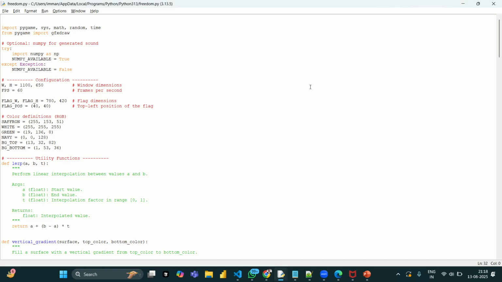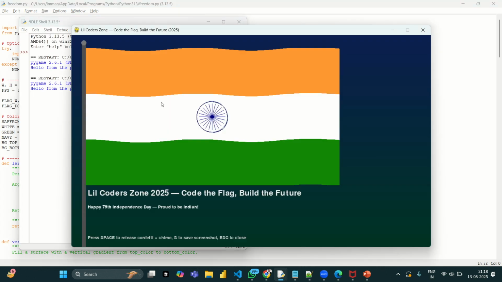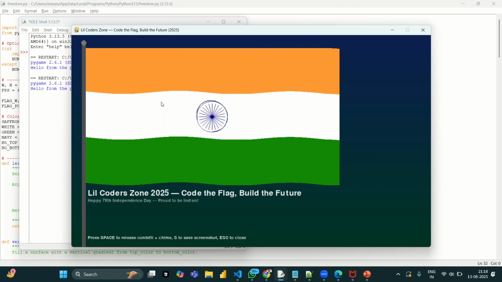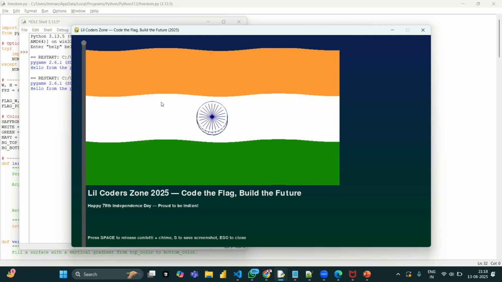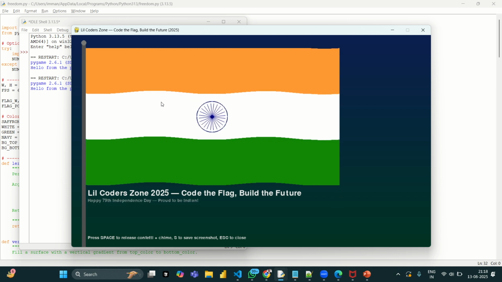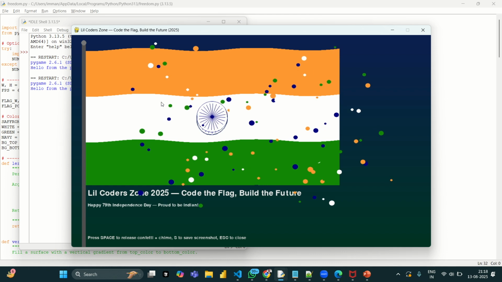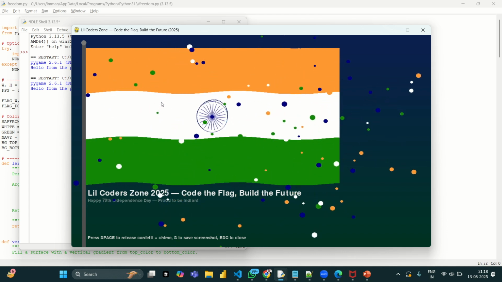Angelina. I am 11 years old. I have created a code to display our national flag with a background sound effect and also render a patriotic message. Now I will run the code to display the flag. The flag will wave and the Ashoka Chakra will rotate. The stream effect. When you press the space bar, confetti will be released.